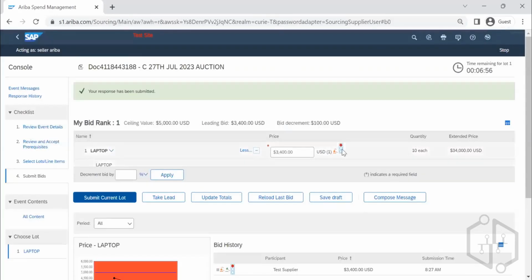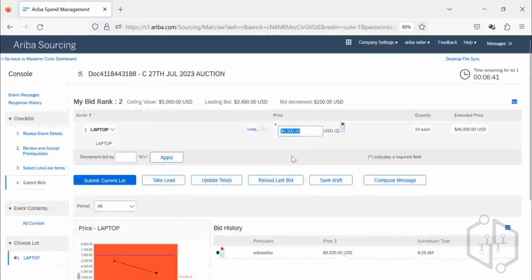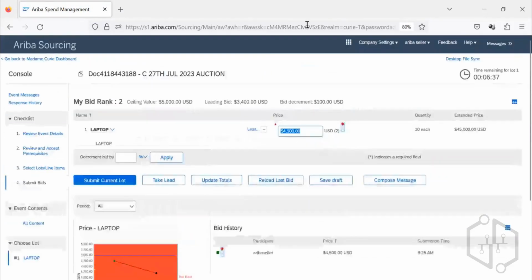Okay. Once he submitted, he is in green zone. Your bid will not be considered in the bid selection cycle. So let's go to the other supplier. What is this showing? 4,500. Let's refresh it. This guy is red.